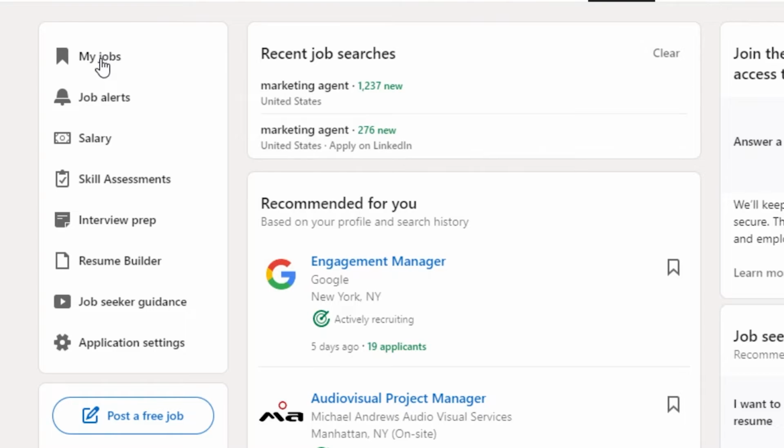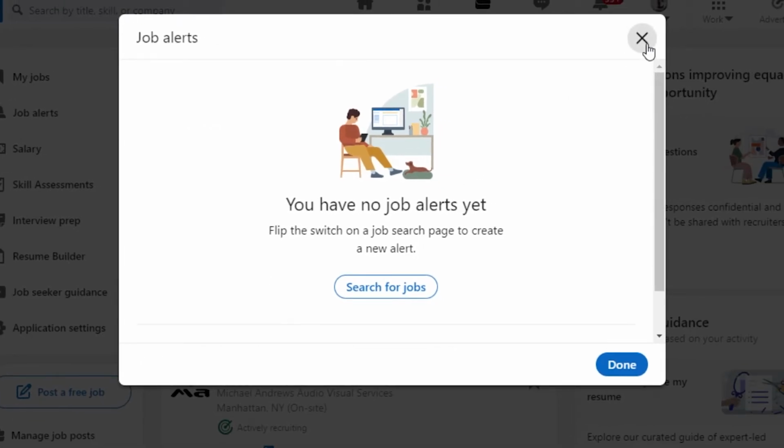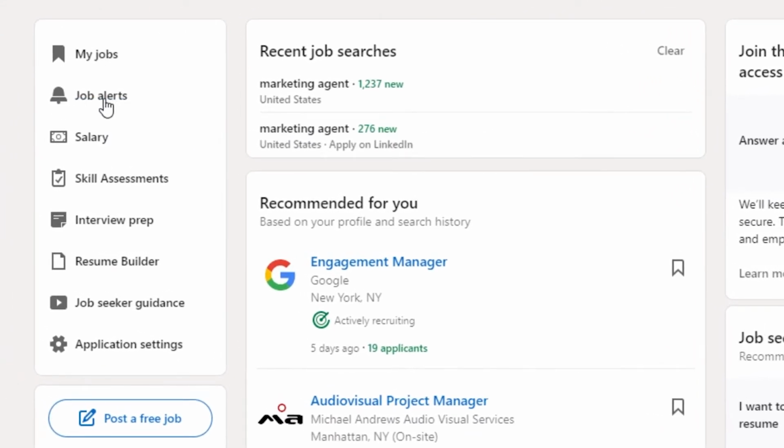Similarly, when it comes to finding jobs, you can save different jobs as well. If you like a job, you can save it and it will be saved right here in My Jobs. Then, if you want to set an alarm and if you want to add alerts for different companies, then you will get job alerts right here whenever that company will post a job.